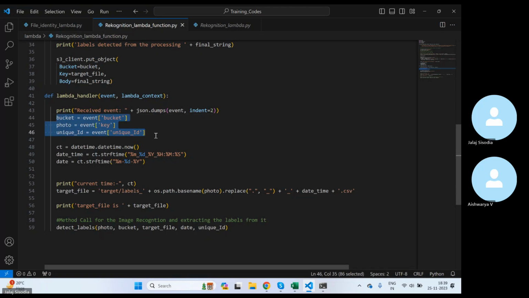Then again I take the latest timestamp. I convert the timestamp into underscore-separated MDY HMS format, and I call it the datetime variable. And again I create one date variable. The difference is that the datetime variable has time included, and this variable does not have time included, just for printing purposes. Nothing else I'm utilizing here.